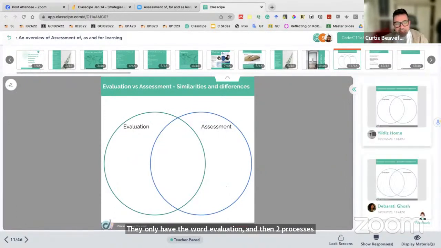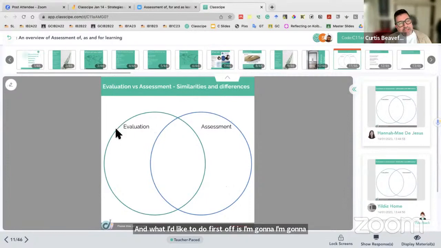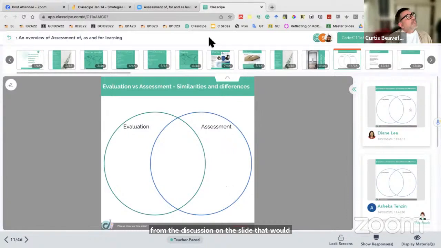And what I'd like to do first off is send you guys off to a breakout room just to have a little discussion about the differences between these terms. And if one person in the breakout room can add some thoughts that are coming out from the discussion onto the slide, that would be really swell. So I'll give you about maybe 5 or 6 minutes to do that.